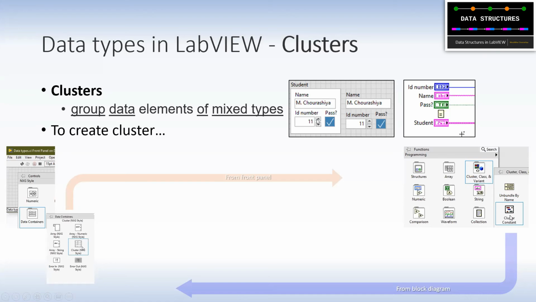You can make this data for yourself. For example, here you see, before I had three types of data: ID number, name, and pass as Boolean, so strings and numbers. When I make one cluster, I can have all these three points together as one piece of data. This is created by you, that's why it is called user-defined data.